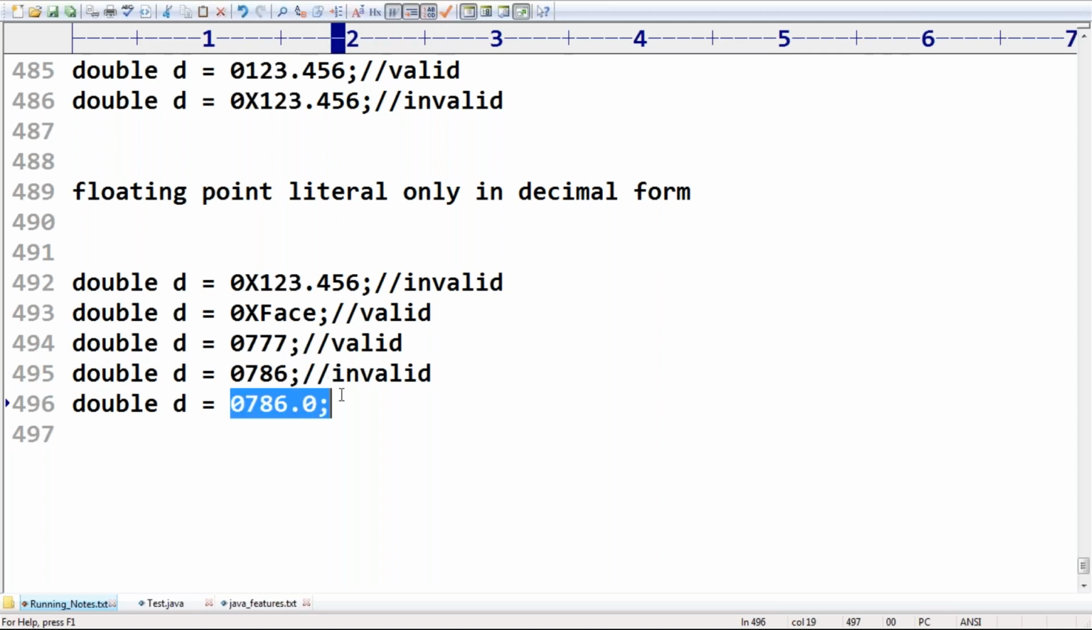Sir, 786.0, is it valid or not? 100% pakka it is valid because the point is there. Now it is not an integral literal. It is a decimal floating point literal. A floating point literal prefixed with 0 is still the decimal value only.